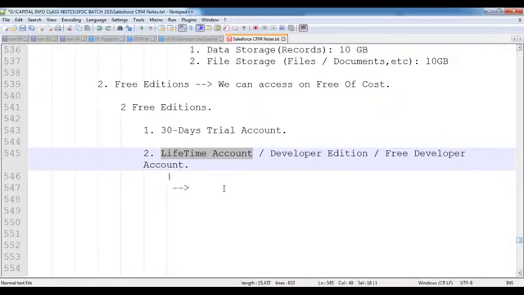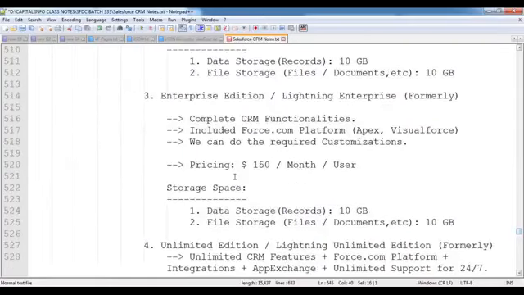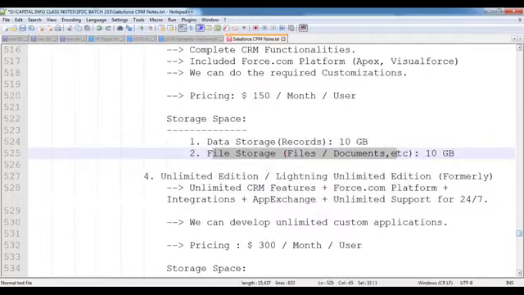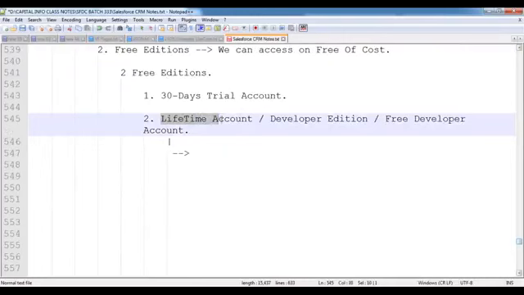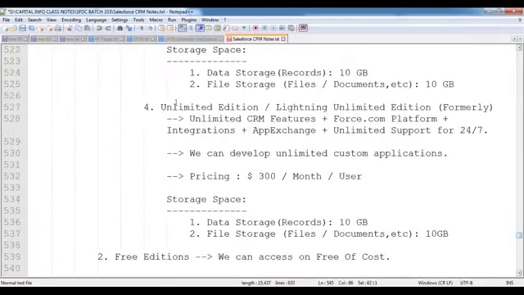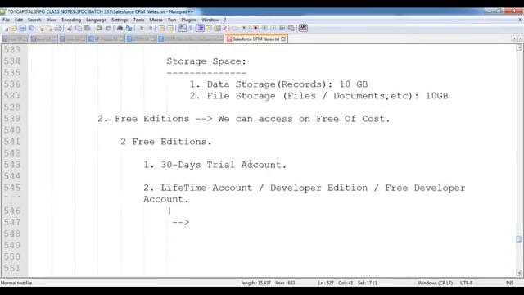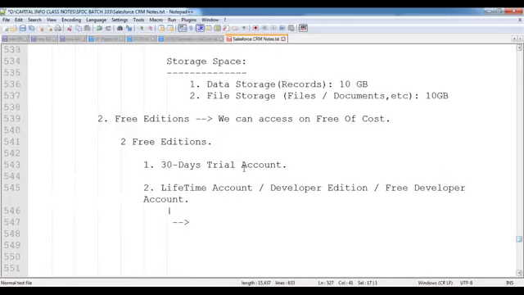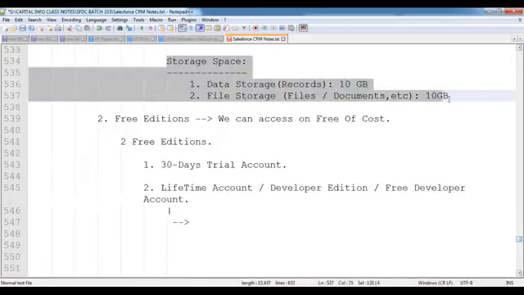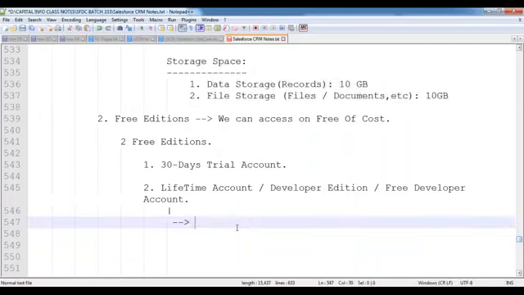So in the previous session, we discussed that depending upon the edition, data storage is different, file storage is different. In a similar way here also, in the free account which you are going to create, you will have almost equivalent features to the unlimited edition. Whatever features we have in the unlimited edition, the same features are available in the free developer account also, but with some bandwidth limited. So what will be the limitation over here? Now let me explain.